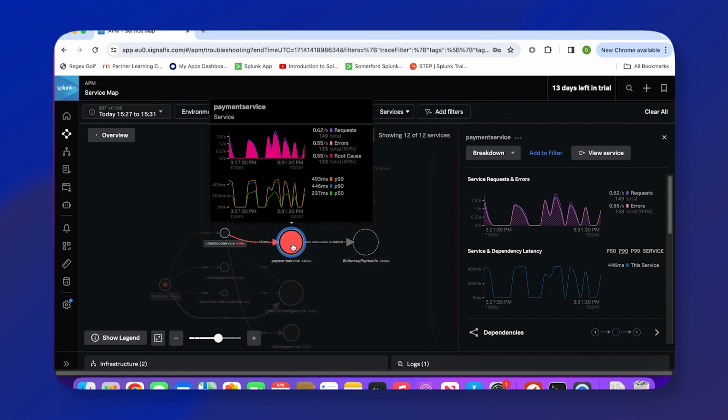we get this little pop-up here, and we can see that the payment service is present in a large number of our errors, 89%, and not only that, Splunk Real User Monitoring has actually identified that this service is the root cause for all those errors. So we've got 89% of the errors there. The root cause is the payment service. That's a large amount of the errors, but it's not all of them.